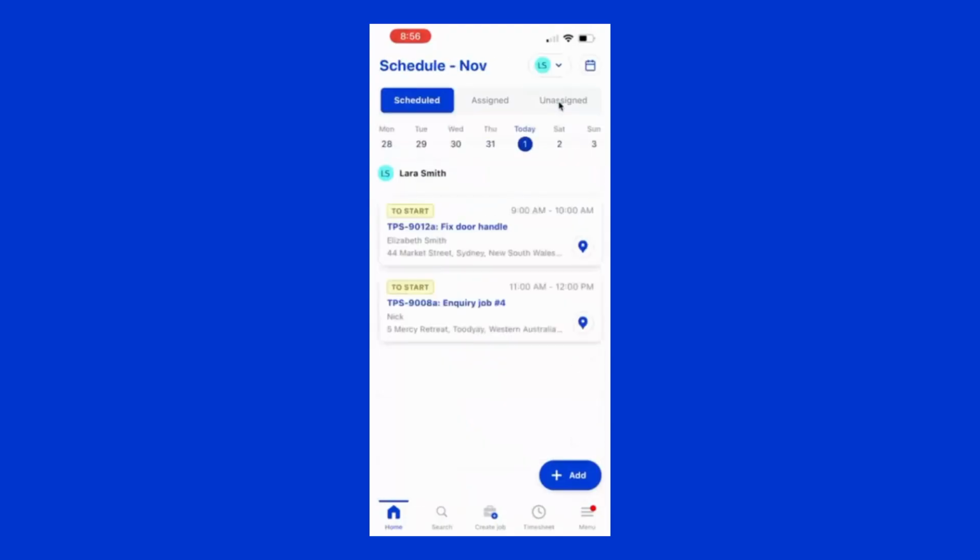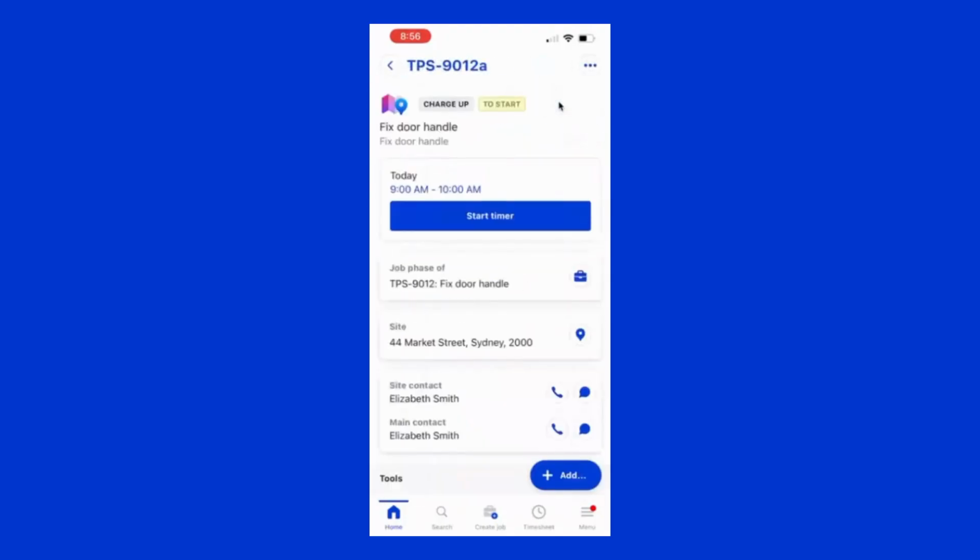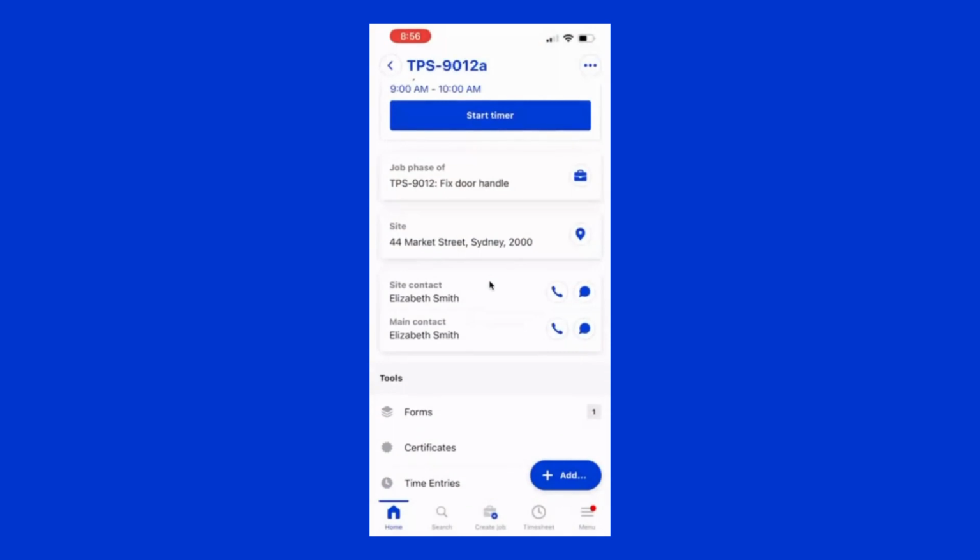Now, let's click into a job. You'll land on the job card where any information you add will be saved specifically for this job. At the top, you'll see the job number, title, and description. Below that, you can start a time entry by clicking the timer button and pressing stop when you're finished. Next, we have job details, including site and contact information.